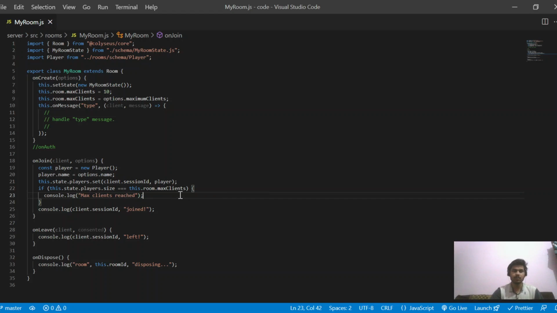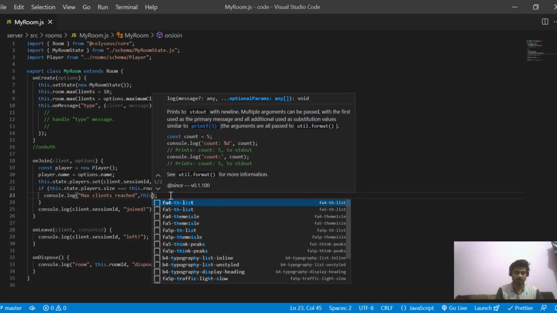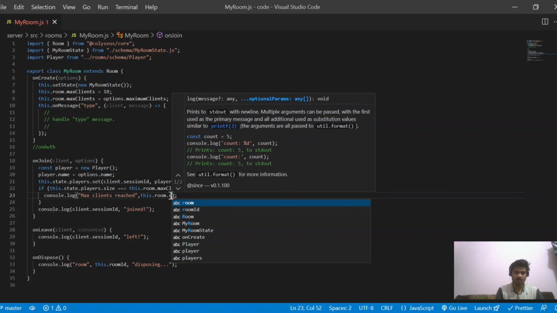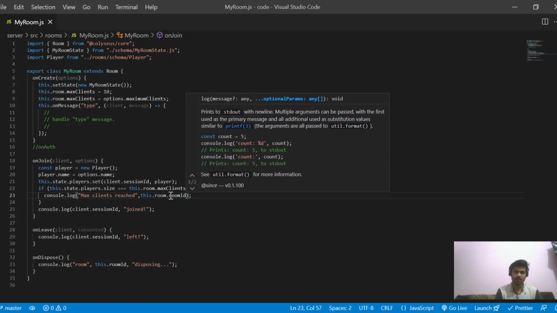And then the room will be locked for new players to join so that no new players can join that room. We can also pass the room ID to show which room has locked. This.room.roomId. This is also a default or built-in parameter in the room class given by Colyseus.